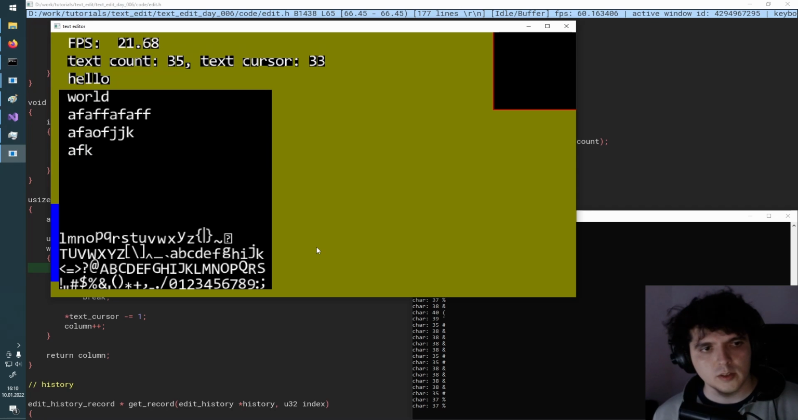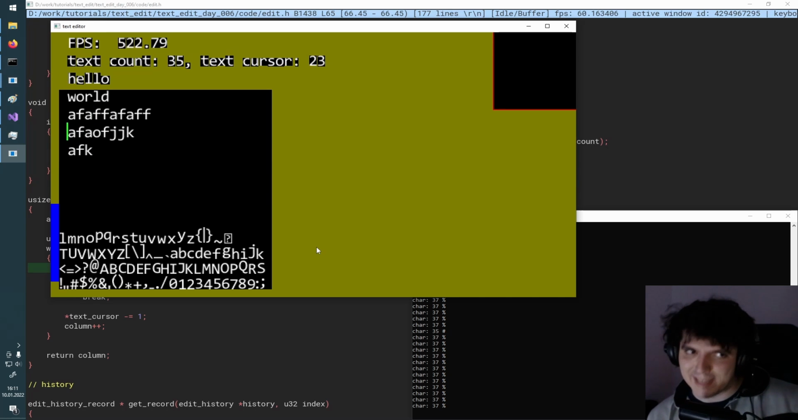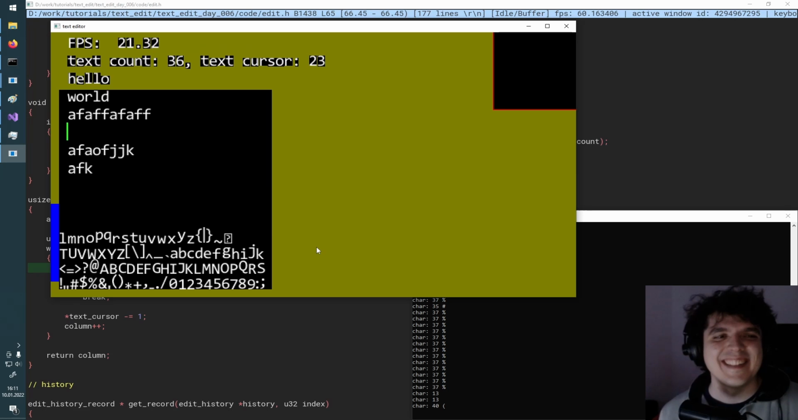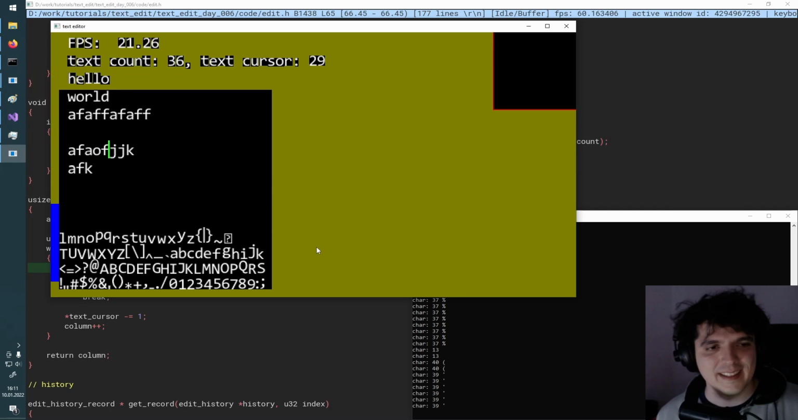Yeah, cool. So if I'm at start, still works. If I have an empty line in between, how about that? I cannot navigate down. So if I move up here, yeah, that still works. Cool.